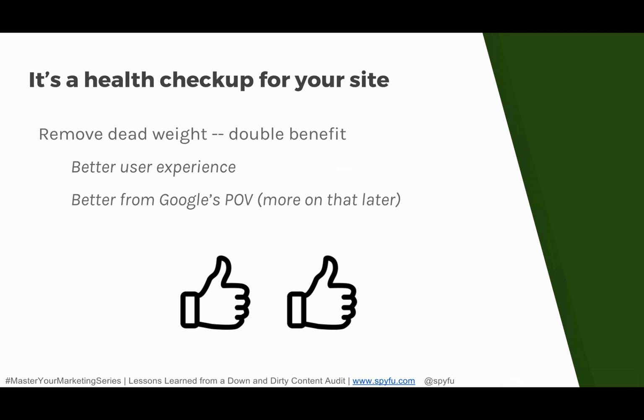But what we do know is that Google basically has an overall site quality score for SpyFu or for whatever site you're looking at. So by removing low quality content, and we'll talk about different ways to do this, I'm air quoting here, because we're not necessarily always removing it, we're basically telling Google that it's less important.